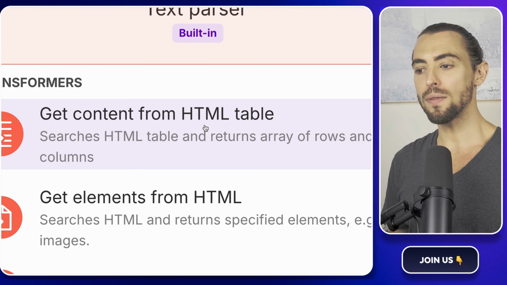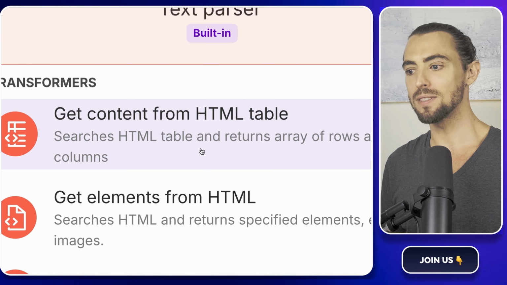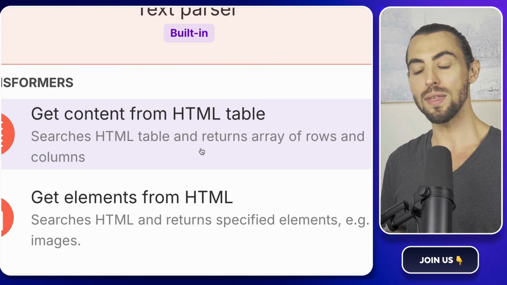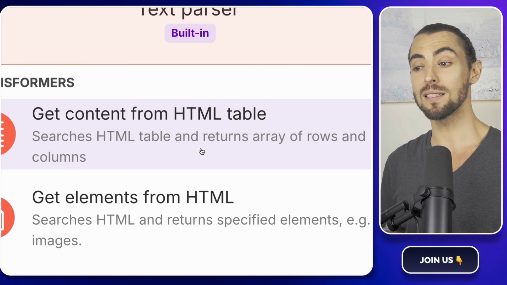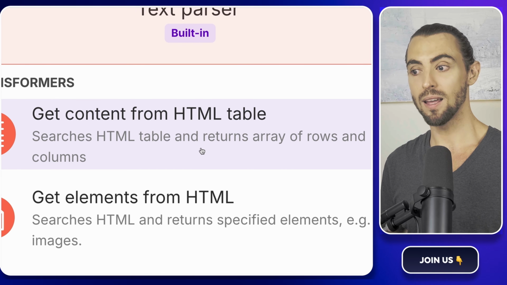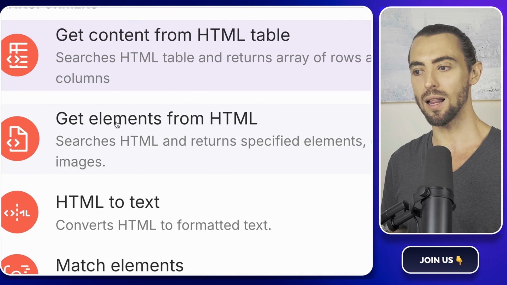First up, you've got the option to pull content from HTML tables. This is perfect if there's data sitting in rows and columns within the HTML. You can grab the entire structure and parse it into something you can work with, like an array. Think of it as turning a messy web table into a tidy list of rows and columns.